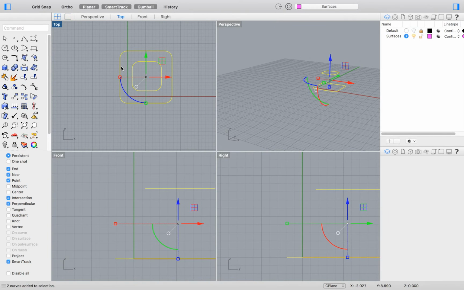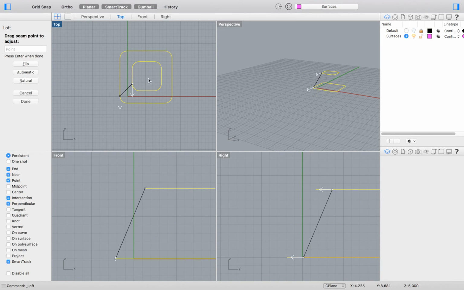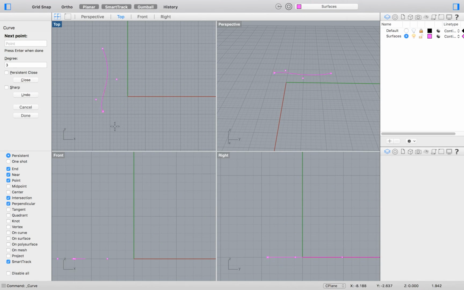We may create a surface using filleted curves. Simply gumball your smaller square upward and select from the top menu, Surface, Loft. Now this next skill is pretty neat. This is where we finally get into some of the cool stuff.